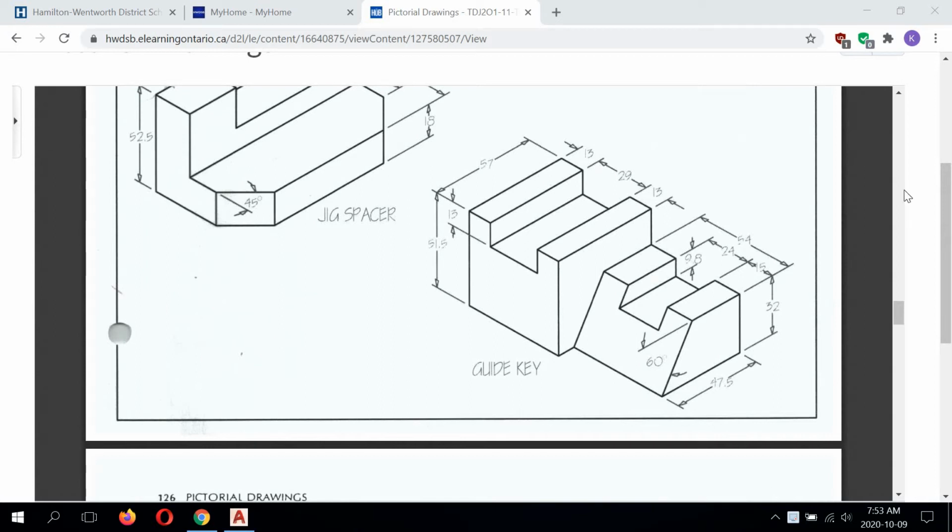I have a lesson for you today on how to complete the guide key in isometric view in AutoCAD. I'm doing a lesson on this one because it presents a challenge at the slot on the smaller angular block. It doesn't give us a length of the top of the slot at the top face, nor the length of the line at the bottom of the slot where it connects to the angular surface.